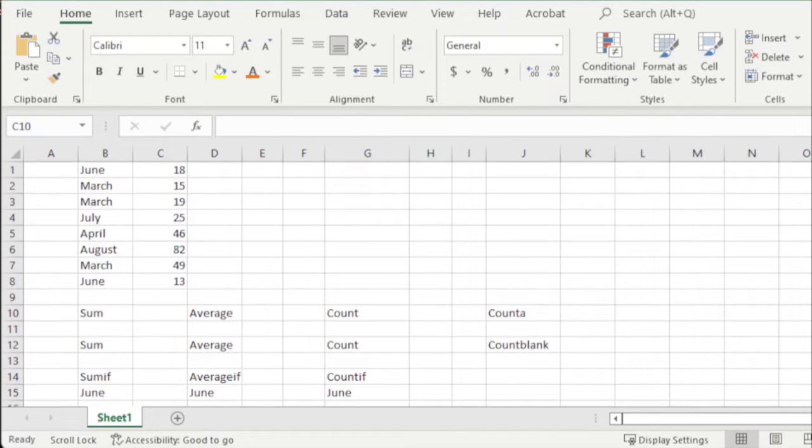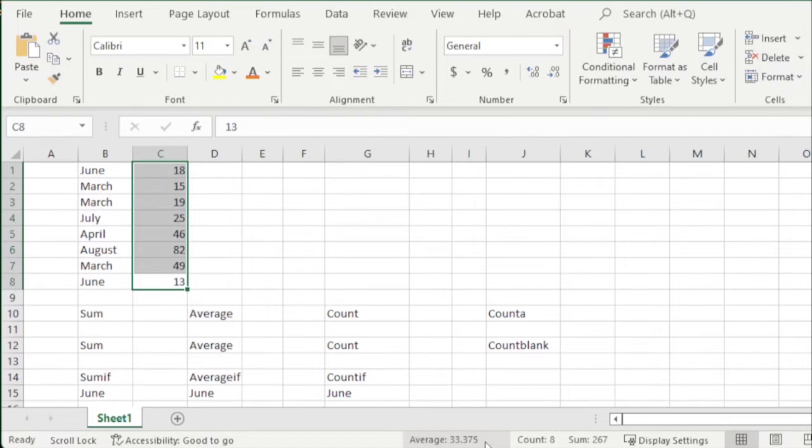This is a tutorial of how to use the sum, average, and count functions in Excel. We have our set of numbers that we'd like to add, average, and count. Here first in the status bar, if you're already in a workbook and you just want a quick sum, count, or average, you can look down at the status bar and you see that the average of these is 33.75, the count is 8, and the sum is 267, and that will always be of your selected numbers.